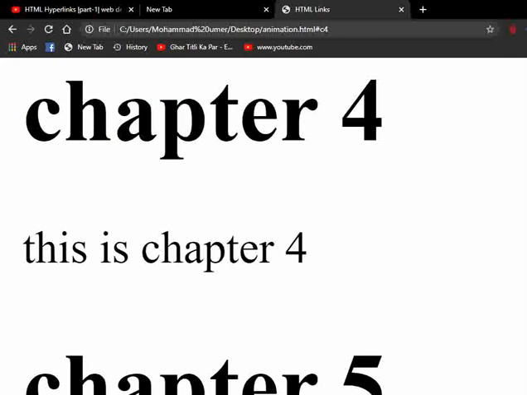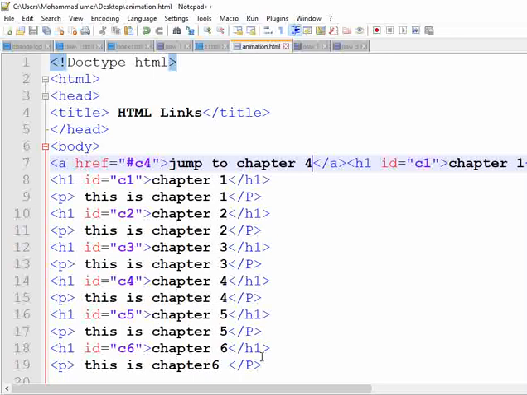Okay, so I hope you understood today's lecture, how we create an email link and how we create bookmarks in HTML. Basically, bookmarks are very useful for long web pages, when you have very long pages. Okay, so I think that's it for today.